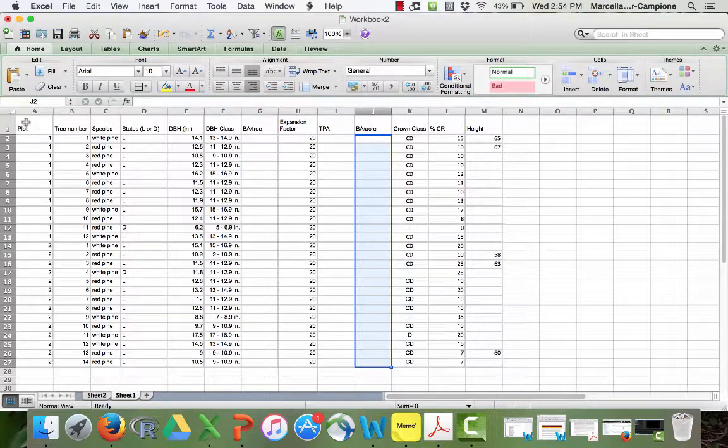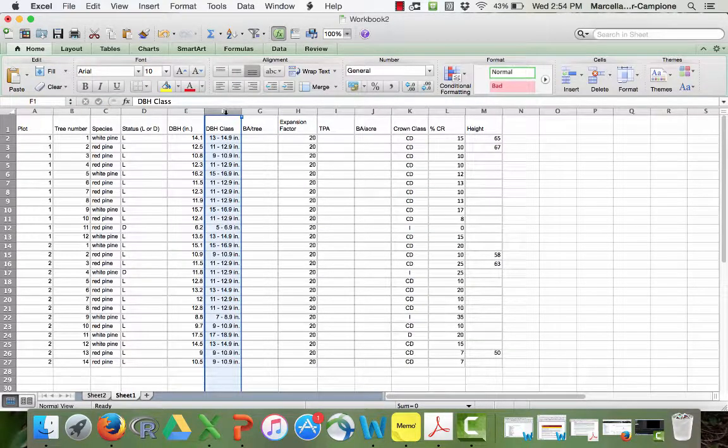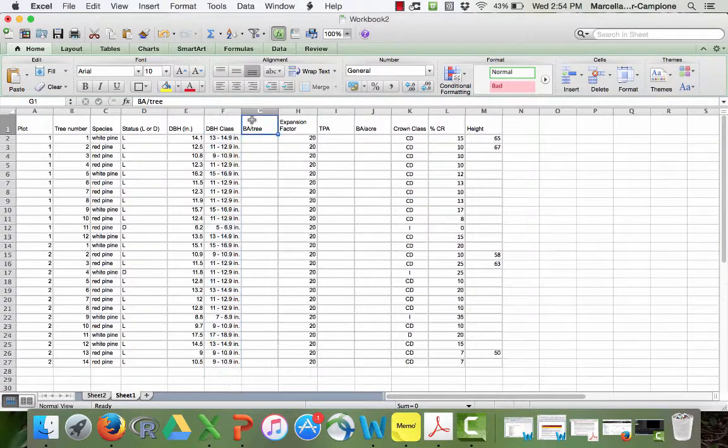We have the plot number, say your tree number, the species, whether it was live or dead, your diameter at breast height. I added this DBH class, and that's something you can add too, and we'll need to add. We're going to calculate basal area per tree, trees per acre, and basal area per acre. We measured crown class, percent crown ratio, and height in the field. So let's get to it.